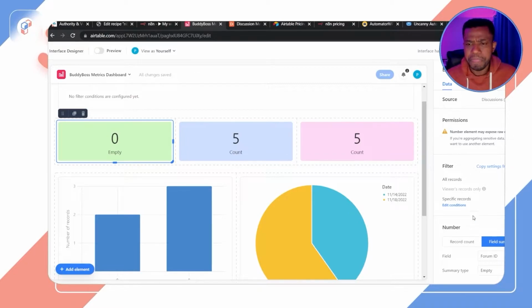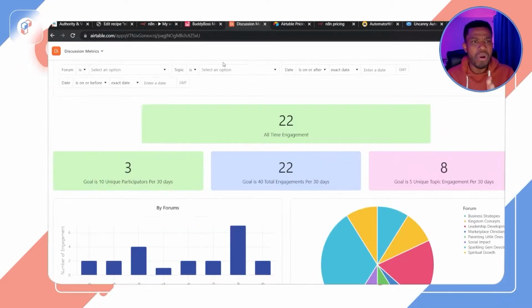So I'm going to come here, field summary. Then you go to field summary. Now we're going to use member. And then we're going to say if member is unique, right? So if member is unique means that it's going to count every unique member on that table.